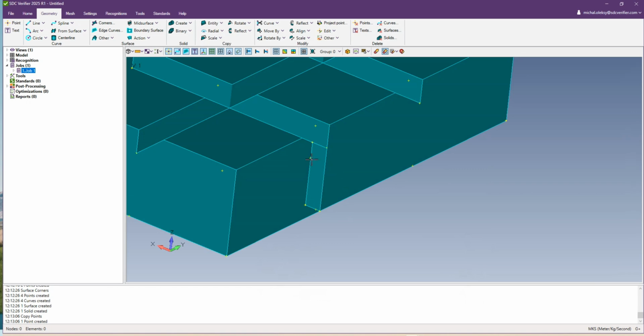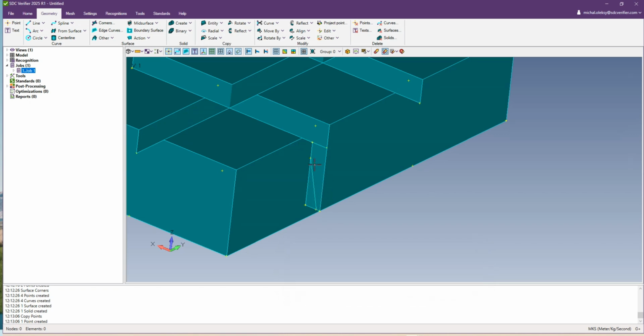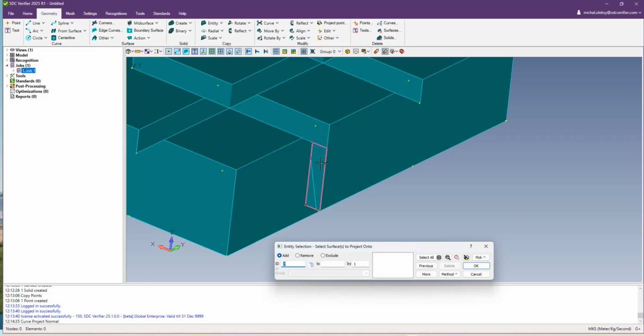Now I want to create a curve. I can simply do it by pressing F9, which is the quick button to create a curve. Select one point, second point, and my curve is created. Then, in order to split the surface with the new curve, press from surface button, project, select surface, click OK, and select the curve which should be used for splitting the surface.